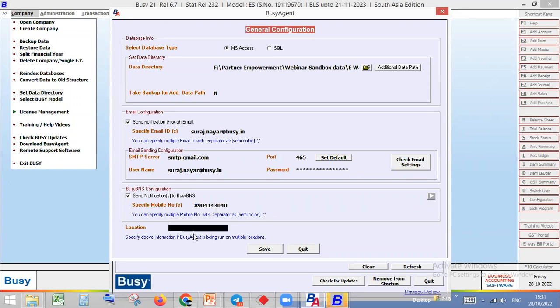Next is location. Suppose the Busy agent is being run in multiple locations. For example, three or four systems are using Busy software, and we have installed a Busy agent on all of them. In that case, you cannot identify which system a data backup is from. If you specify the system name here, then you can easily identify the data backup, and the backups are also listed in append mode. So this is the purpose of location.